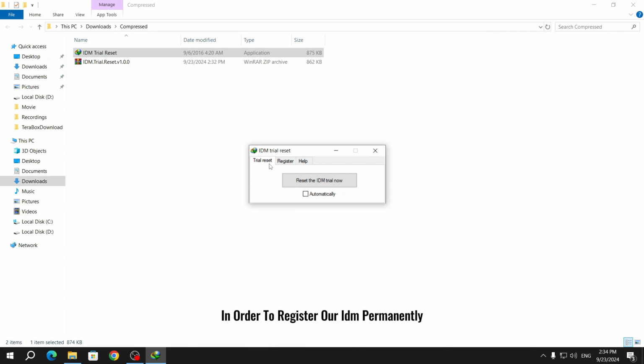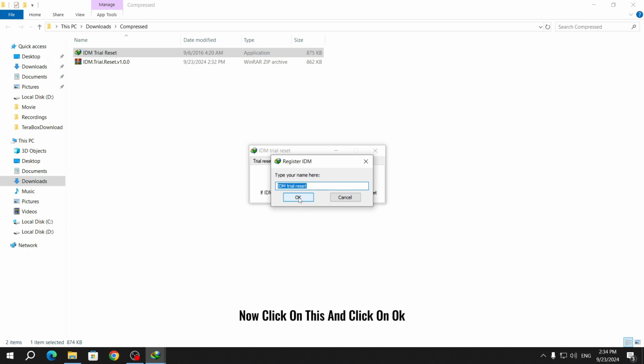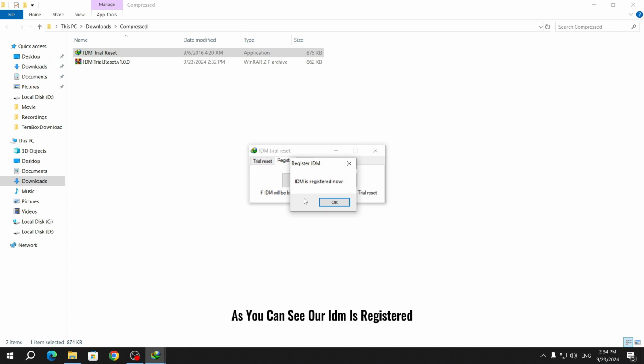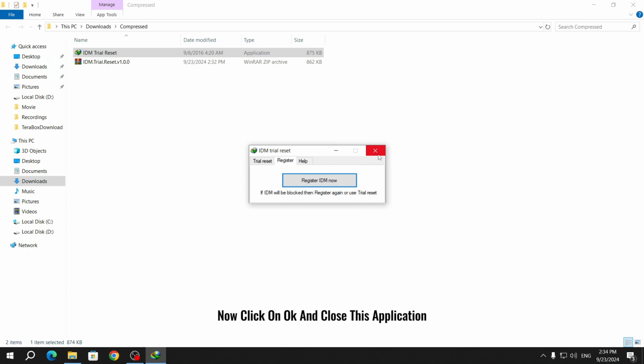In order to register our IDM permanently, we will click on register and you will see register IDM now. Click on this and click on OK. Please wait for a couple of seconds and it will be done. As you can see, our IDM is registered now. Click on OK and close this application.